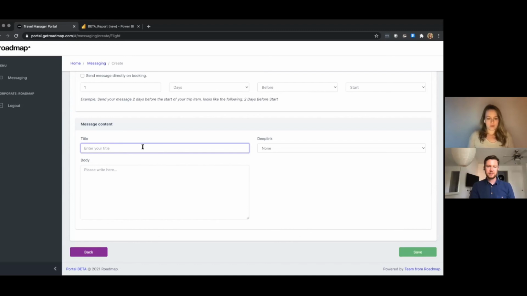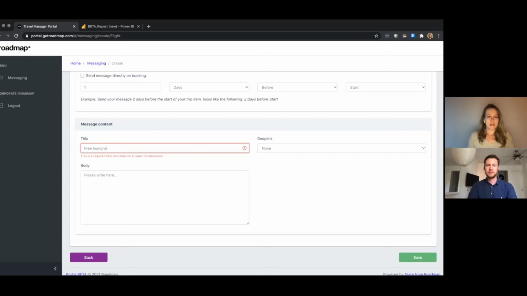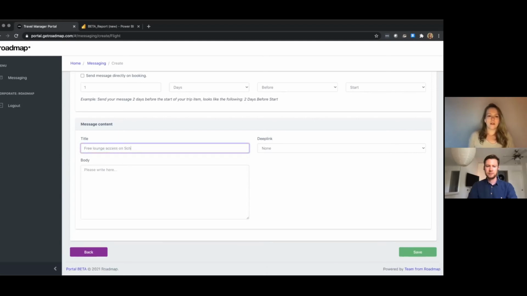What do I want to convey? So I will say that you have free lounge access on Schiphol Airport. Then you fill in, okay, roadmap has arranged, and so on, in order to be able to convey the message.